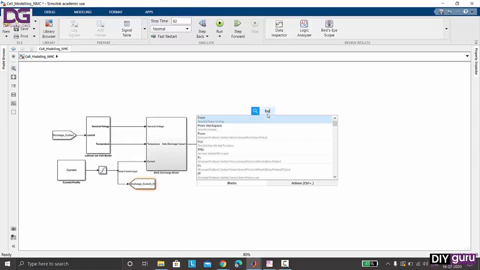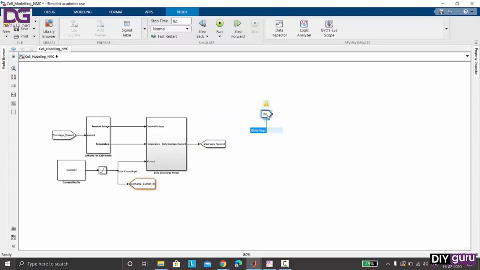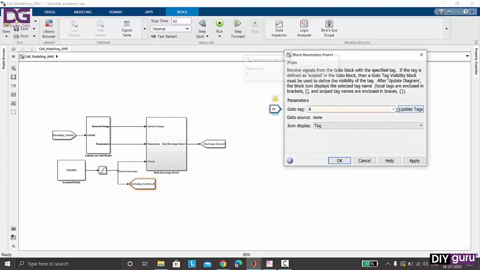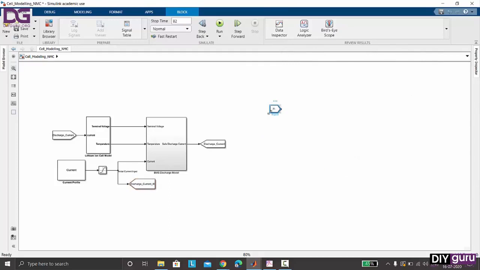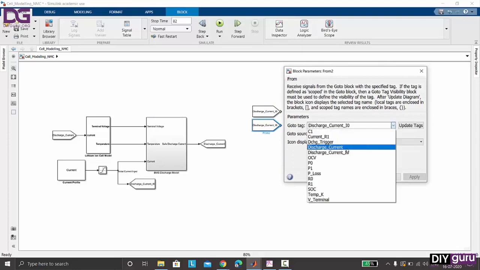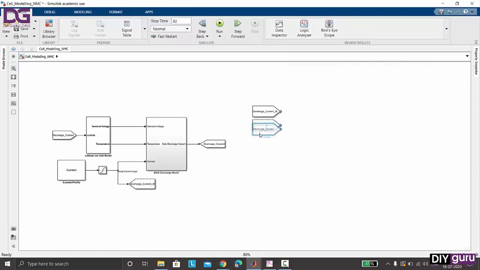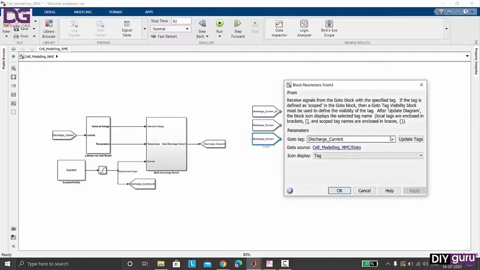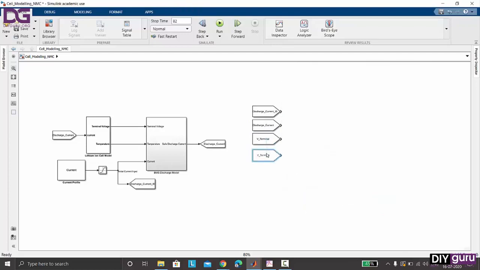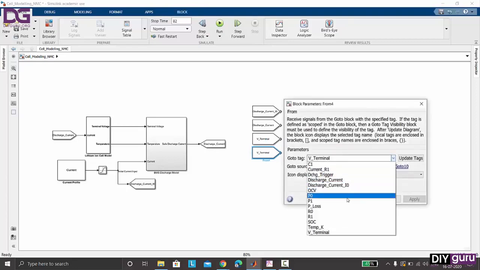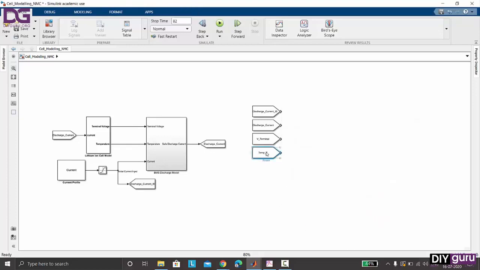And now we will add from block. Update the tags discharge current initial, drag this, make it as discharge current final output. Adding one more and making it terminal voltage, then temperature output, adding open circuit voltage, that is OCV, R0, R1, C1, P0, P1, total P loss and state of charge, that is SOC.